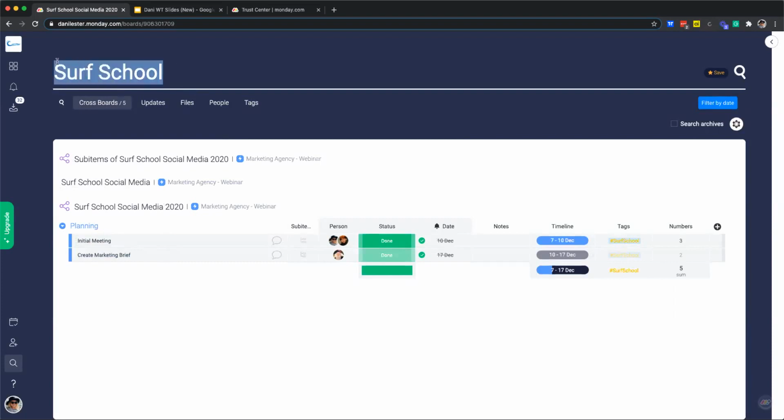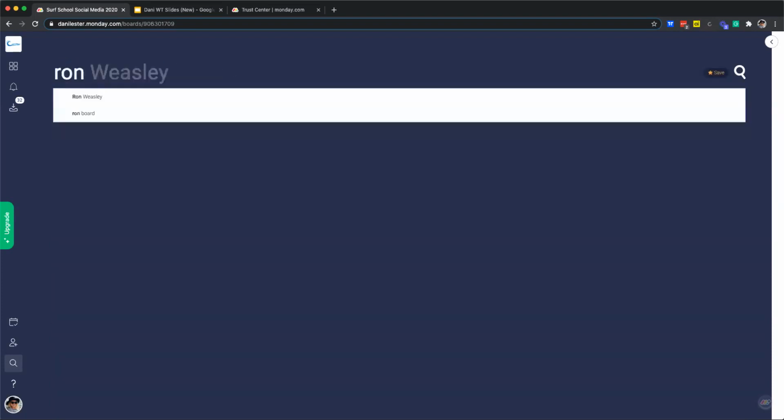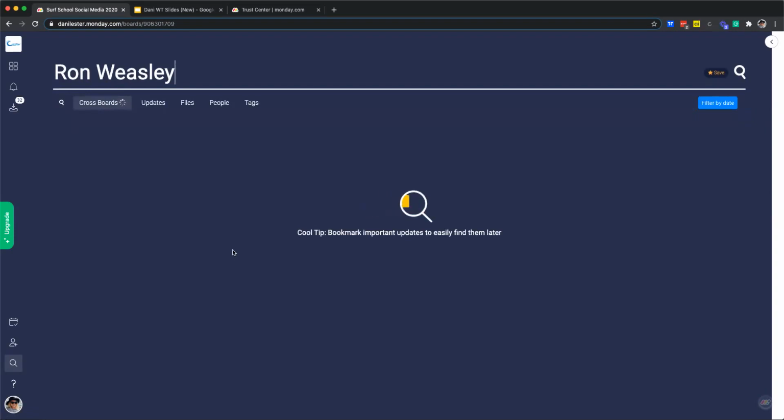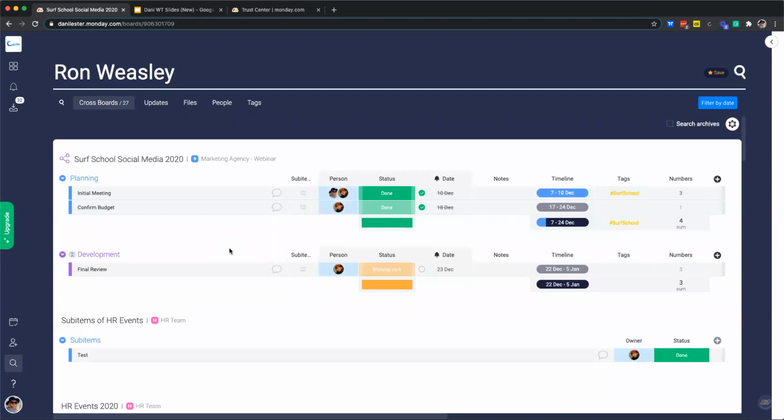We can even search for different members in our team. So if we search for Ron, we'll be able to see everything that is assigned to him or anywhere that he's been mentioned across all of the boards on our account. We can even use this search to find files, specific tags, search through updates. It's a really great place to find what we need.